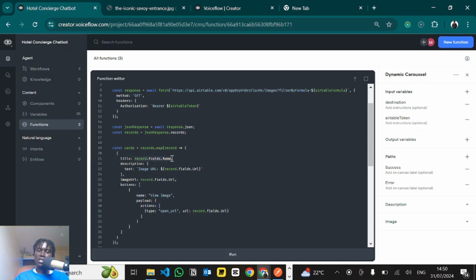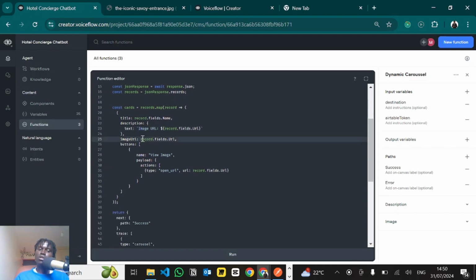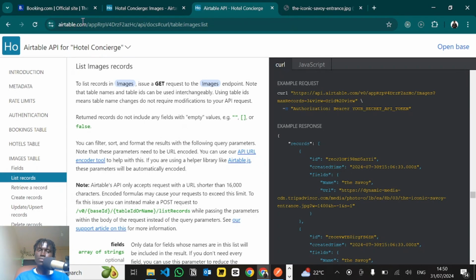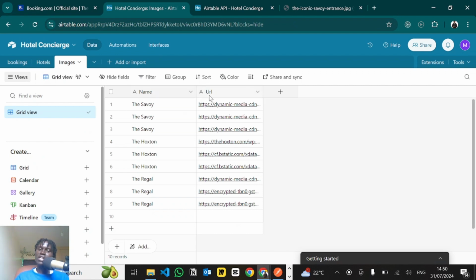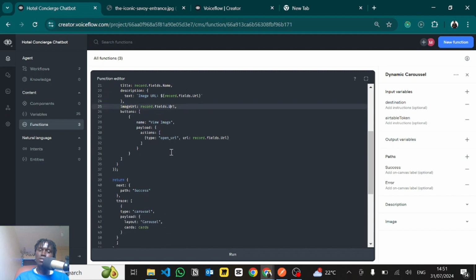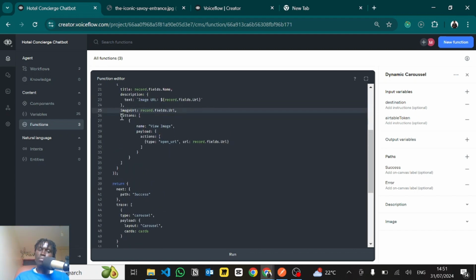For the title, we pass in the record.fields.name. For the description, we just pass in the image URL, so a text message saying this is the image URL, in a string. Then the actual image we obtain from record.fields.url, and it's case sensitive, so ensure it matches your Airtable database. If I go back, you can notice my URL starts with a capital U, and a capital N for the name. If it was small, I'd ensure in my code it's in small letters. That's critical.